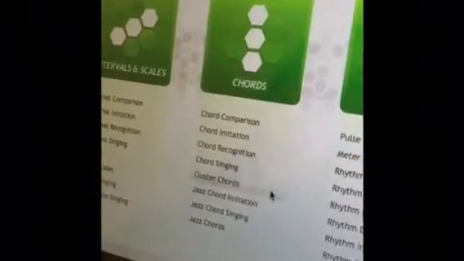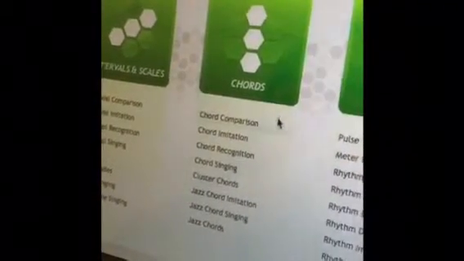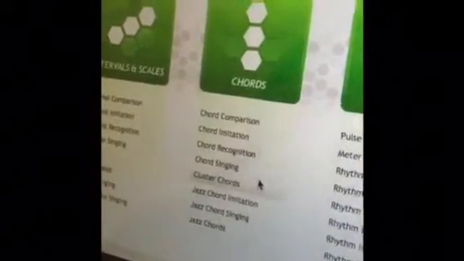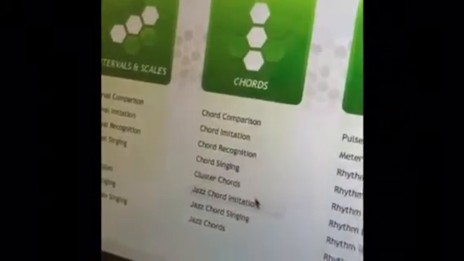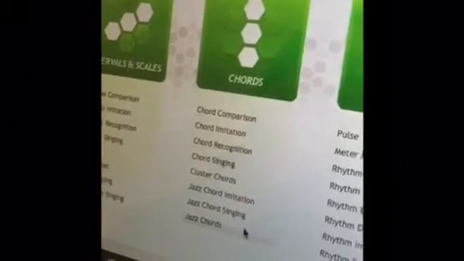In this chords tab, there are more than just the chord recognition and chord singing, as you can see. Each of these levels goes from easy to hard. This caters for the various needs of students and different year levels.